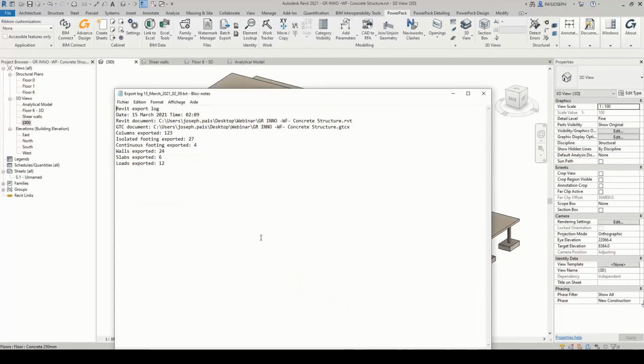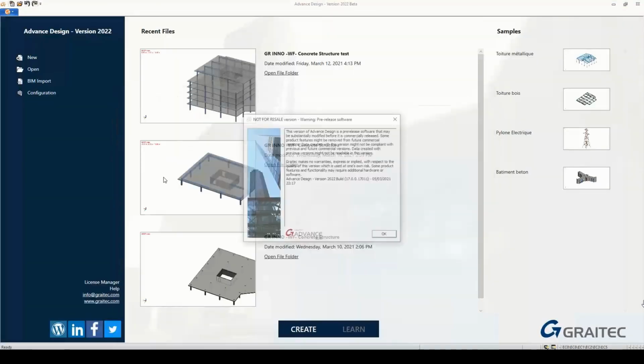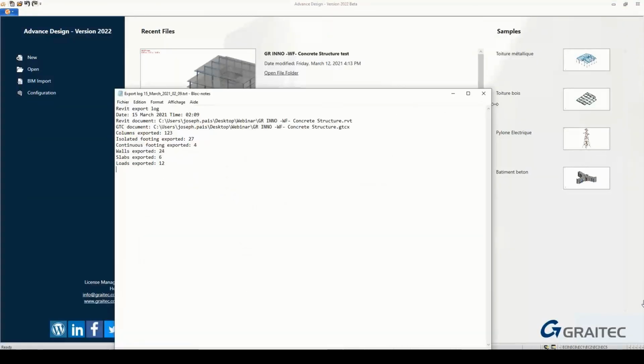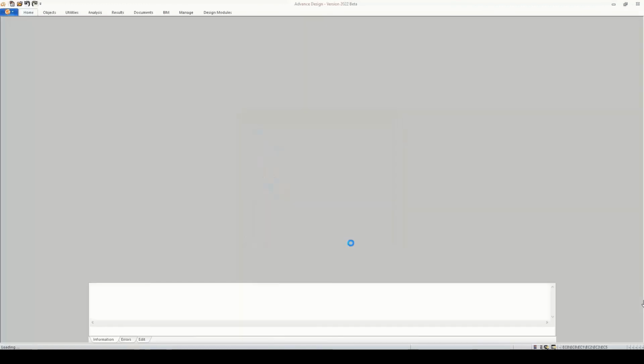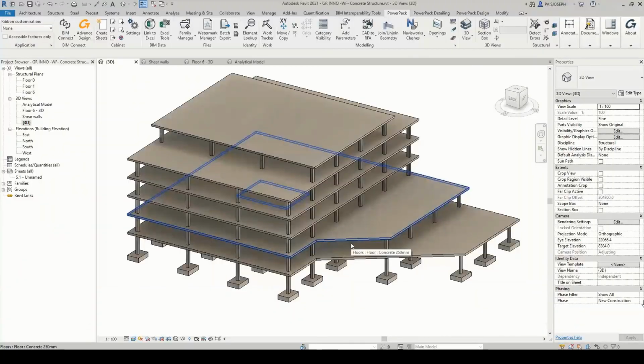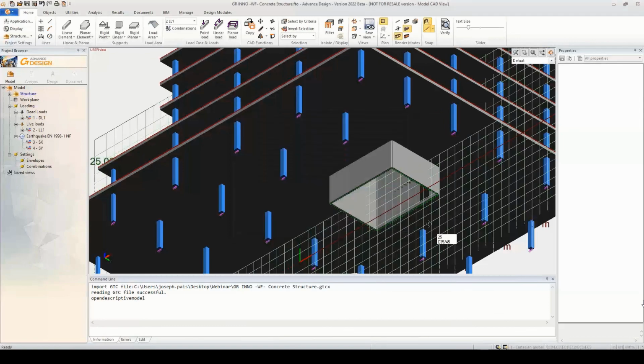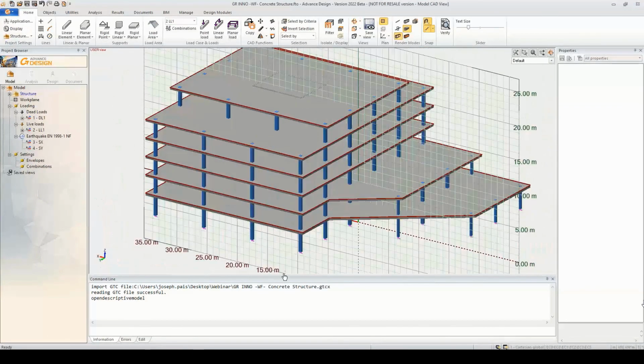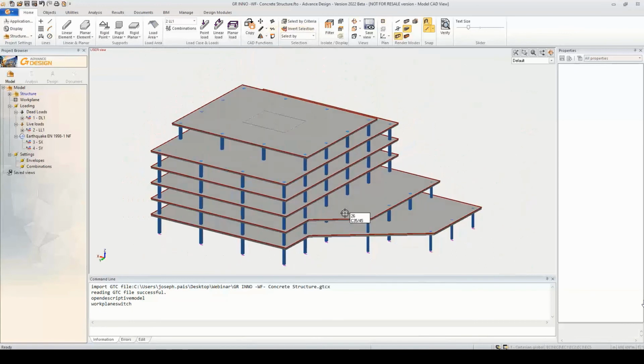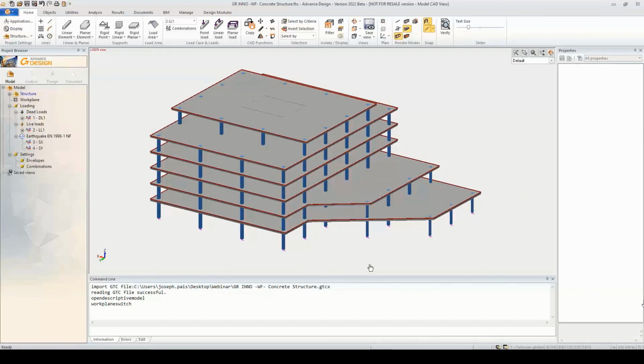So here I start the direct export, which comes with a report. It's not mandatory, but it's helpful to have a view of how many objects are exported, how many walls, how many supports, how many beams, how many footings, etc. As here in my case I have the two software on my computer, I can use this direct export, which will automatically launch the software. So here now I'm in Advanced Design, and you see we have exactly the same model imported from Revit.